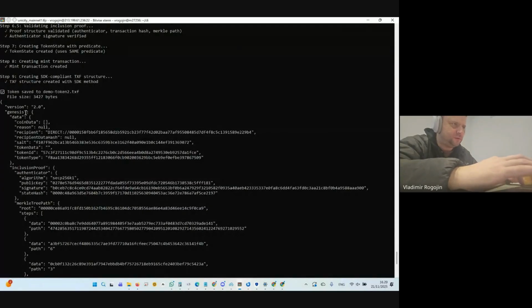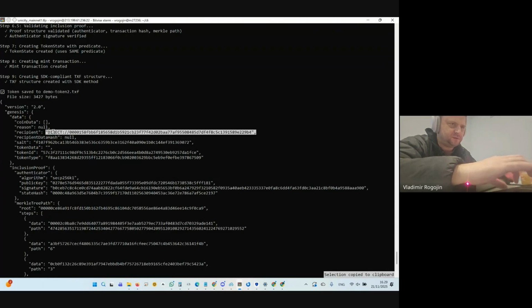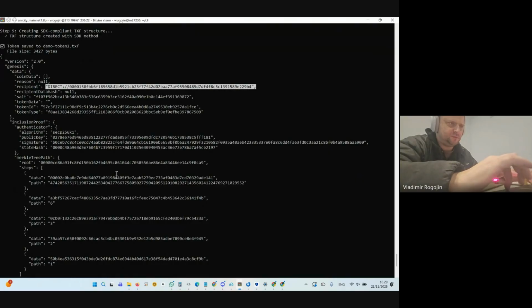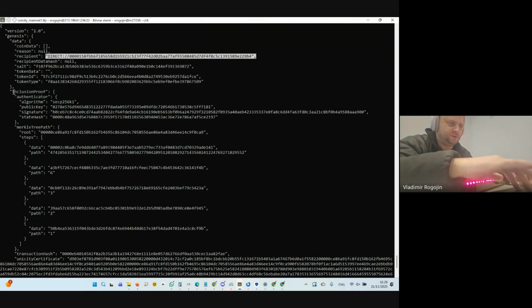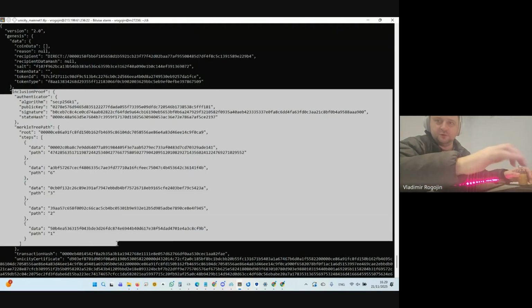So you have version, you have genesis, in genesis you have data. When data is empty, reason is null, it's fine. It's direct mining. So this is an address corresponding to secret one, and public key. This is the salt, token ID, token type, and things like that. Nothing super interesting. And this is something that we got from Unicity Oracle. Should be fine.